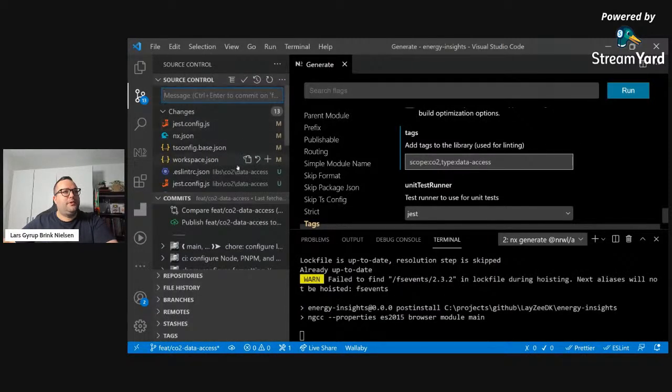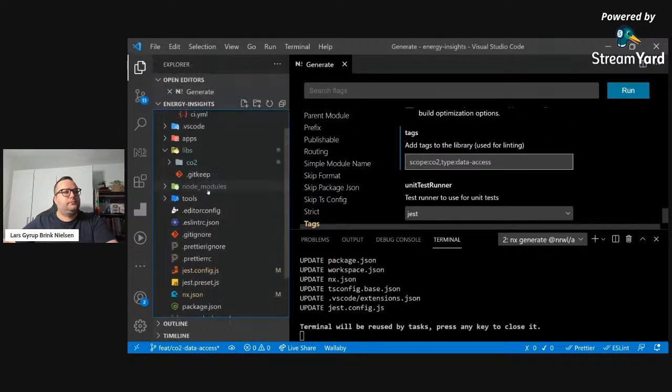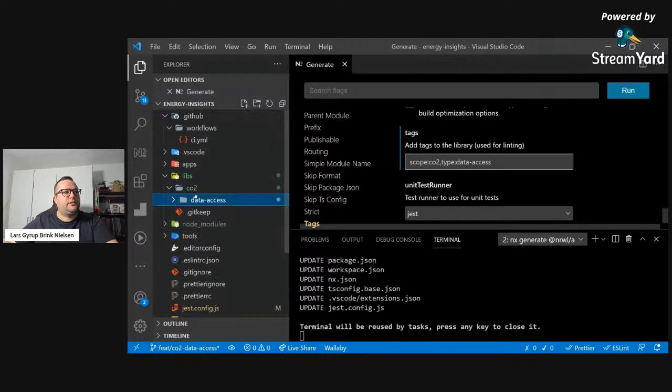So creating this library, let's see what we're getting. Here it is in the CO2 grouping folder. It's a library, and an NX library doesn't mean that it's reusable necessarily, or that it's meant to be published as an npm package. This is a workspace library, so it's an encapsulated set of code that corresponds to, for example, a layer of a part of our application. So this is the CO2 part of our application, and it's in the data access layer.